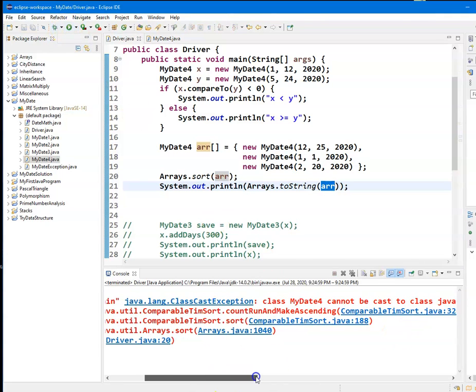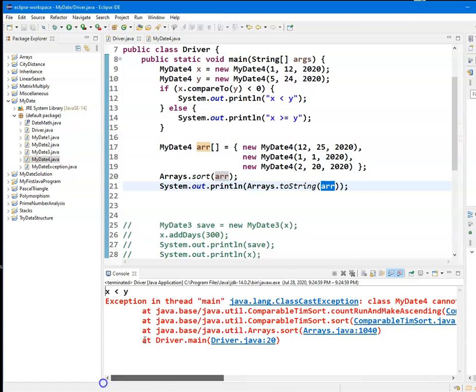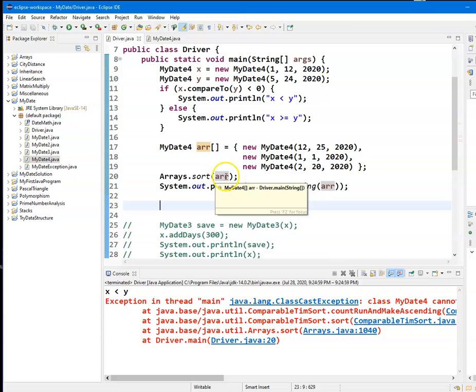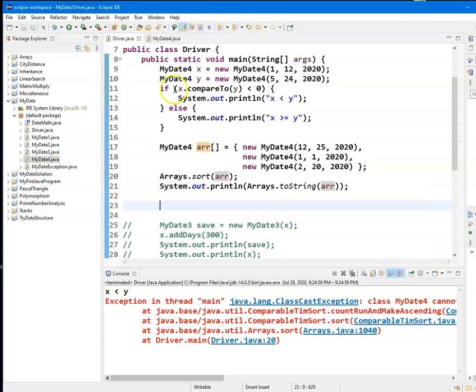Class MyDate cannot be cast to class Comparable. Okay, here's the deal. In order to do anything with the JDK, like in this case the sort, you read about sorting and you don't want to write your own sort routine. We did go ahead and create a compareTo method. Now we wanted to use that compareTo method in the sort routine.